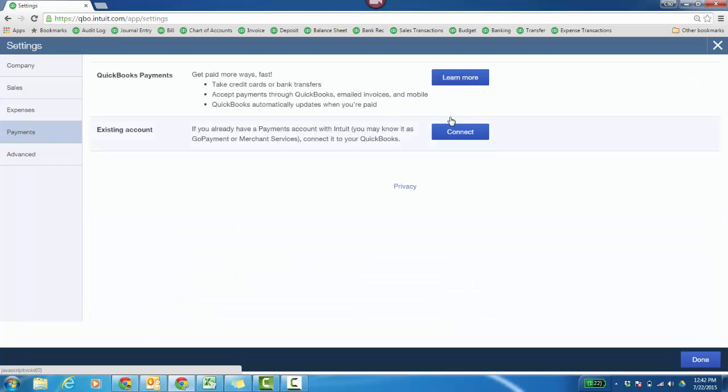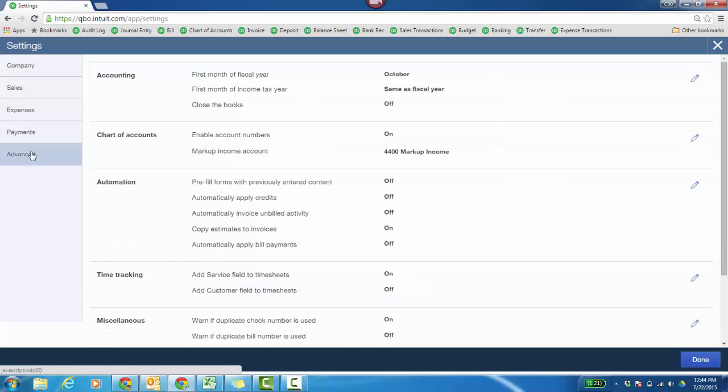And then we talked about QuickBooks Payments. Get paid more ways, fast. Take credit cards or bank transfers, accept payments through QuickBooks, emailed invoices, and mobile. And QuickBooks automatically updates when you're paid. So you can click Learn More. If you already have an existing account coming over from QuickBooks Desktop or outside of QuickBooks, you can connect it here. And finally, advanced preferences.